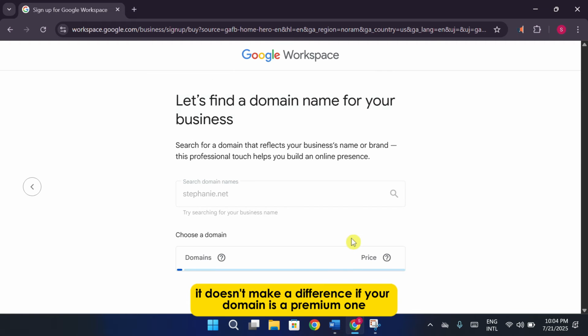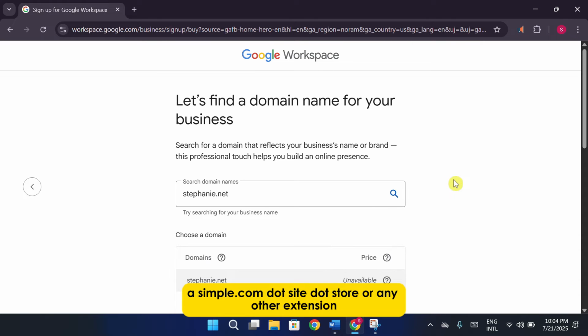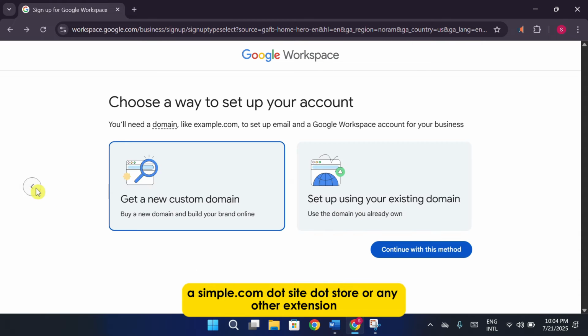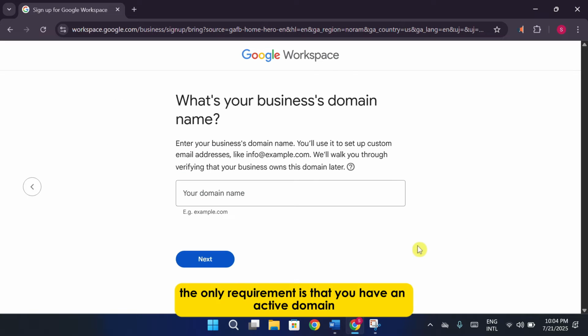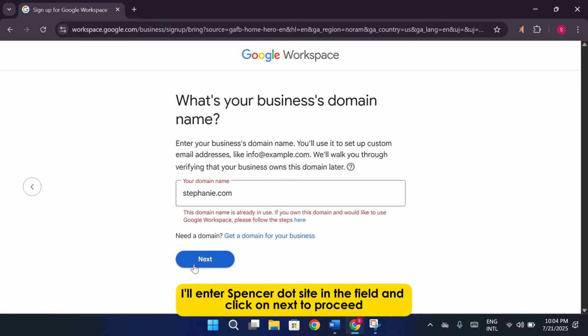It doesn't make a difference if your domain is a premium one, a simple .com, .site, .store, or any other extension. The only requirement is that you have an active domain you can connect to Google Workspace. For demonstration purposes, I'll enter spencer.site in the field and click on Next to proceed.